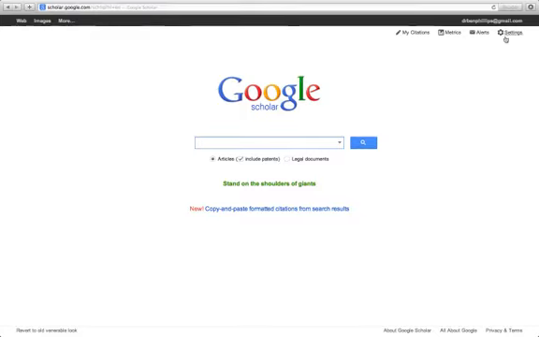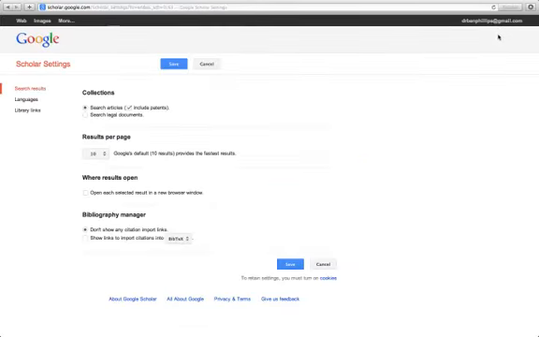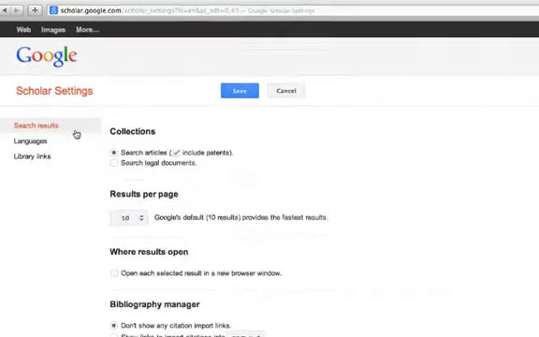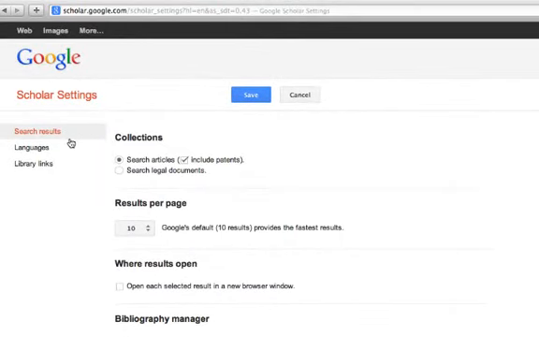We're going to begin by clicking the Settings option in the upper right-hand corner. Under Settings, there's three links on the left-hand side. The search results link, you can kind of just take a look at that and see which one you might like.